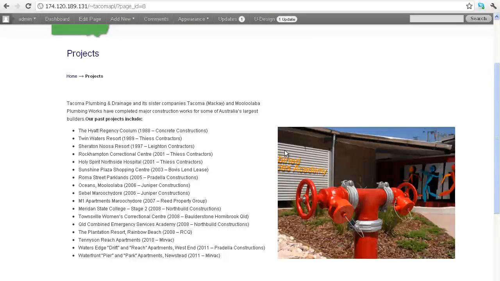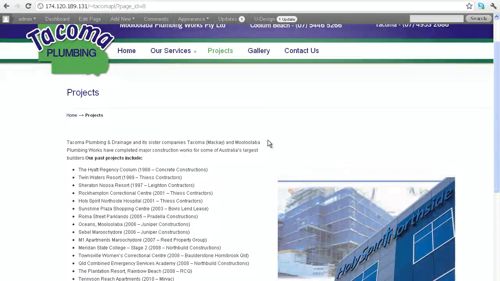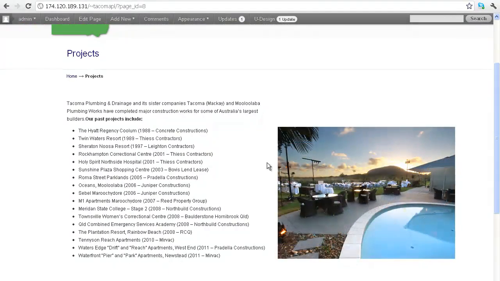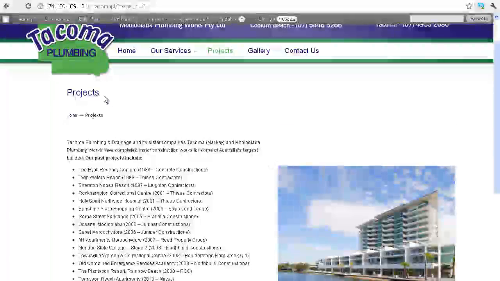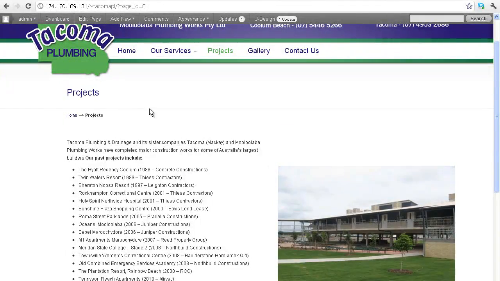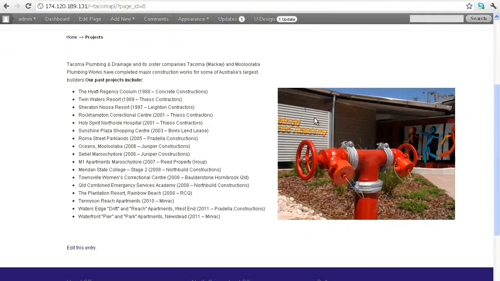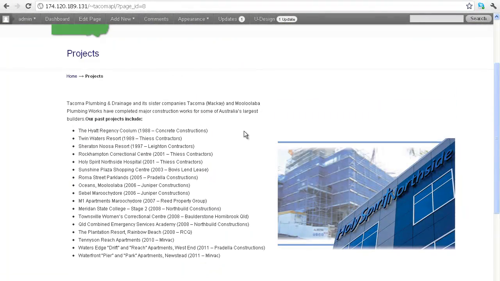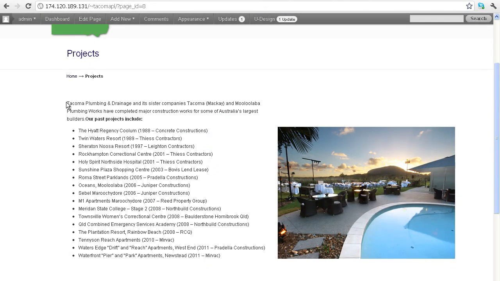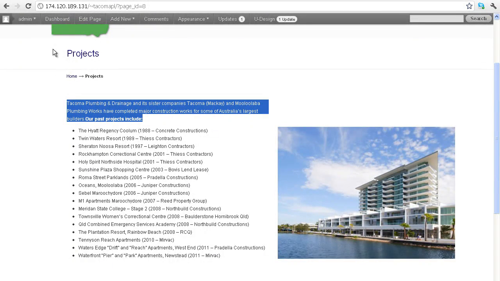In here, it's the same method. We've already set these up for you, so anytime you add an image to, say, the projects gallery, it will be updated into this slideshow here. So I'll show you how to make edits to this page content and the images here.